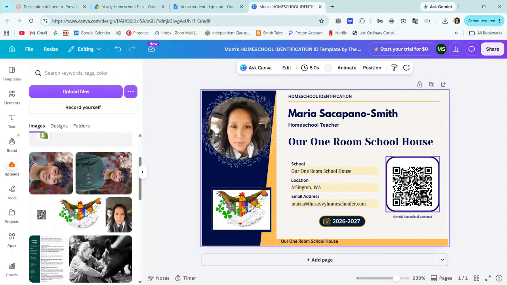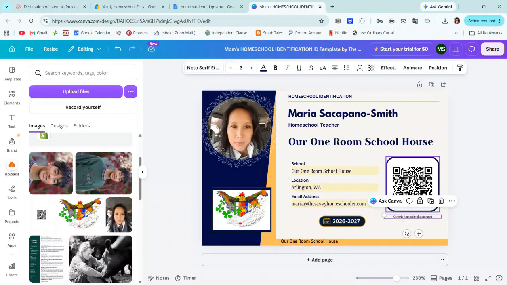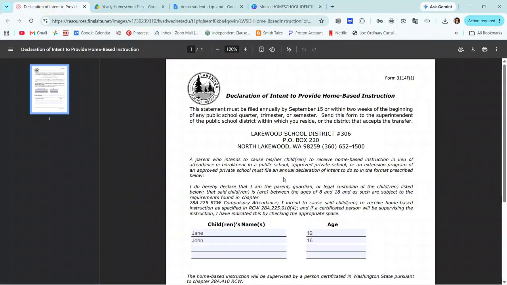Okay, this is a QR code. Now in Washington State, I have found that having my declaration of intent has been very useful to have on hand, or at least on my phone. This way they can just take a picture and show it. So if I was to make a QR code, I would show my declaration of intent. And what does that look like? I'm going to show you really quick. It's right here. So I am going to show you how to make a QR code now.